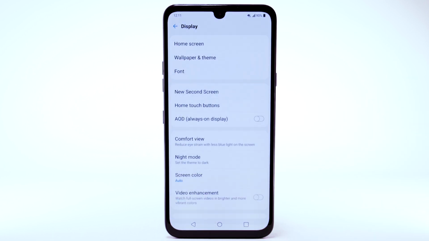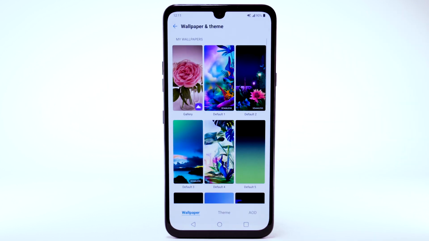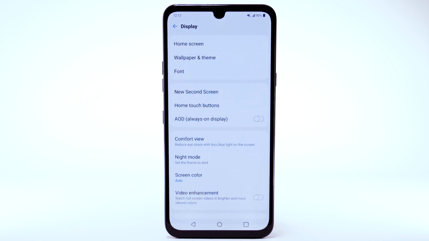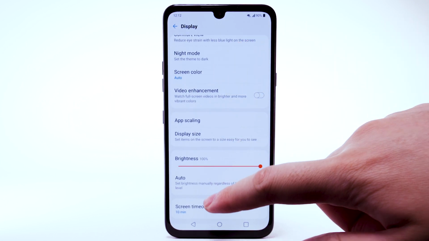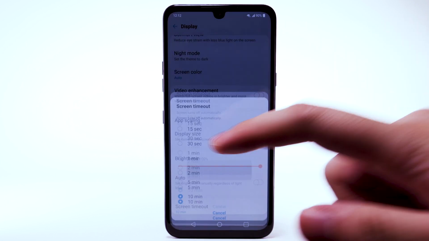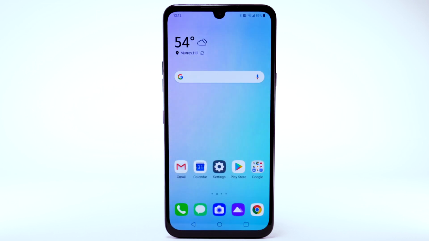To turn off live wallpapers, from the display screen, select Wallpaper and Theme. Then navigate to and select the desired option that is not a live wallpaper. To set a shorter screen timeout, from the display screen, scroll to and select Screen Timeout. Select the desired option.